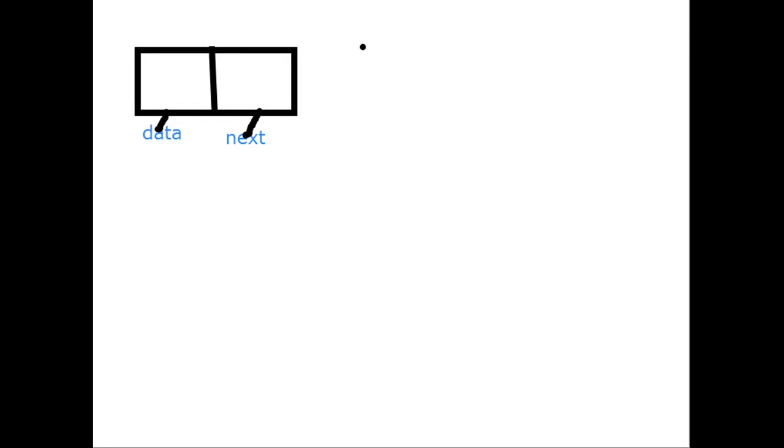Start and new node is a global pointer, meaning we can use this pointer in every function; we do not need any other declaration. Void create linked list is a function. We use the function in this program.